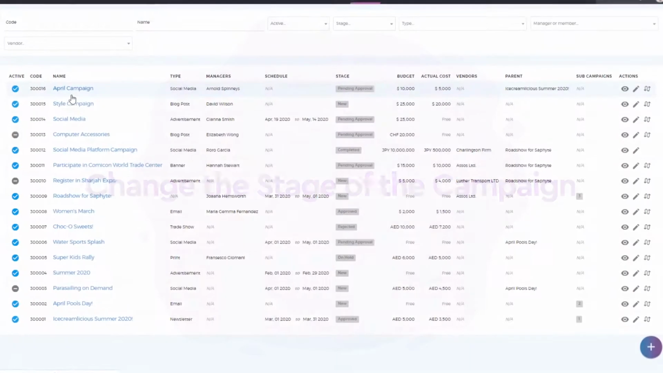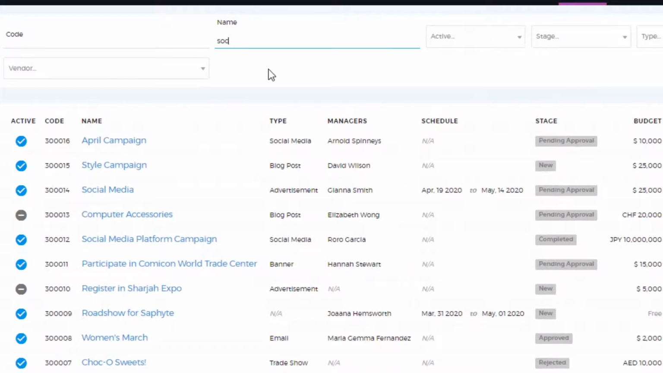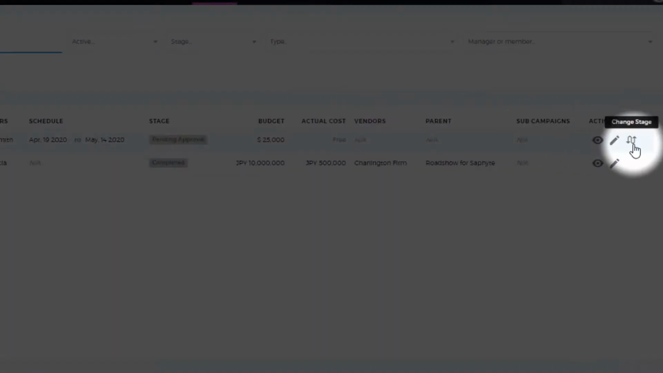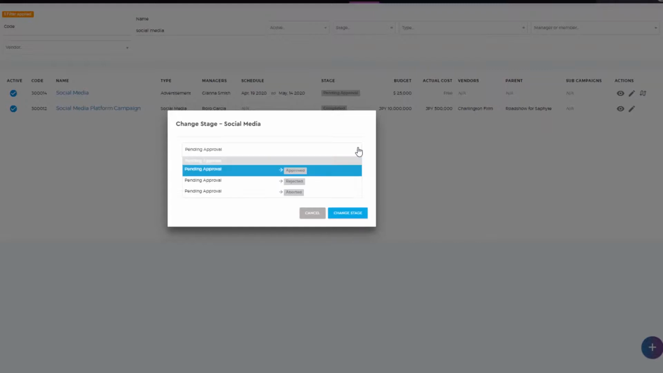Your campaign can go through different stages across your timeline. Choose from among the list the campaign you want to change the stage. You can apply filters for an easier search. Click the arrow icon to change the stage of the campaign. Select the stage.